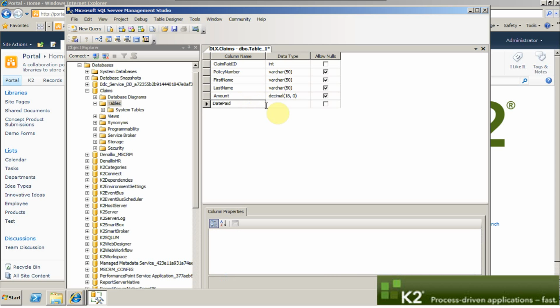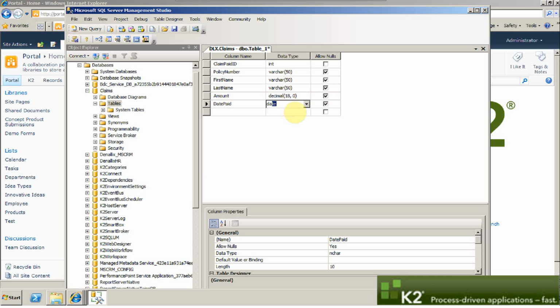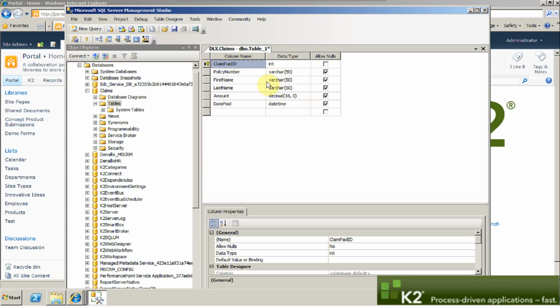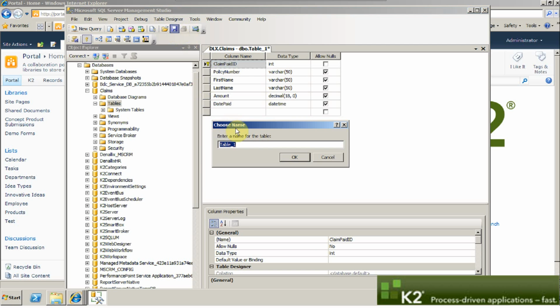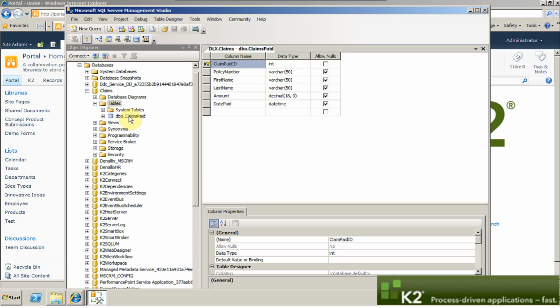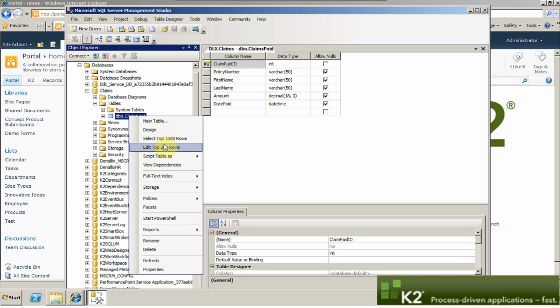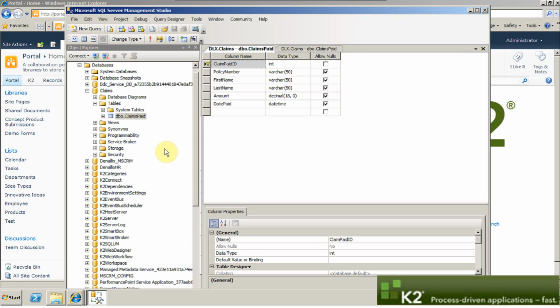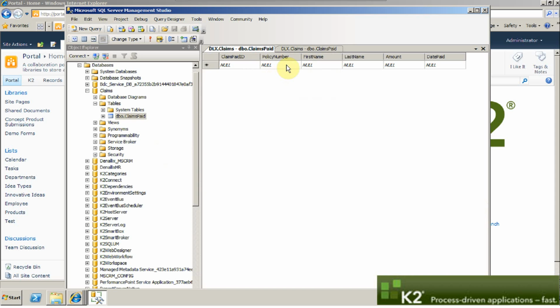So let's just add one more column here, date paid, and then we can create our table. Let's just set a primary key. Give it a name, claims paid. Just bear with me a moment. I would just like to add 3 rows of data, just to show you that the information is being returned from the new table that we are creating.